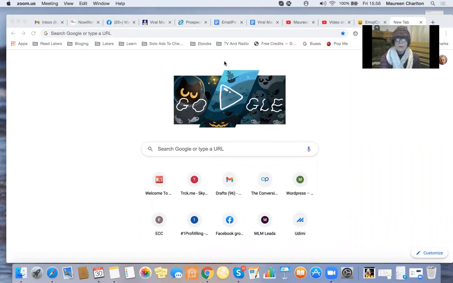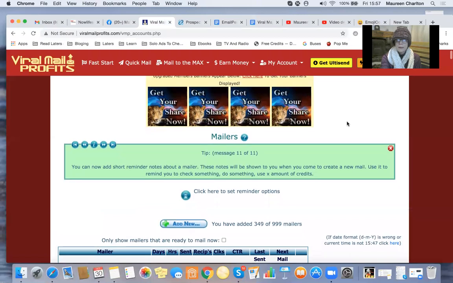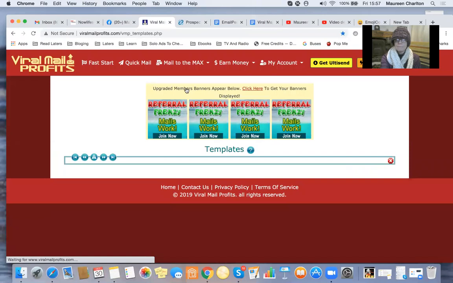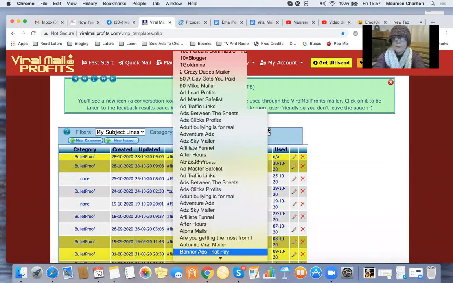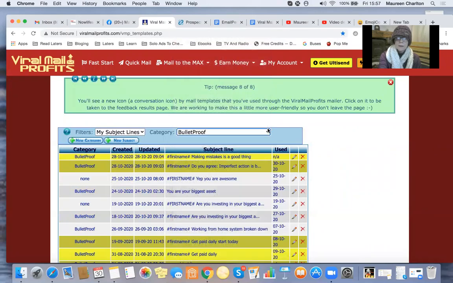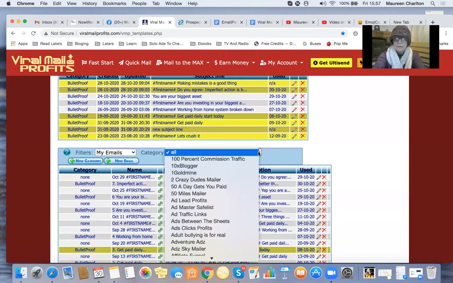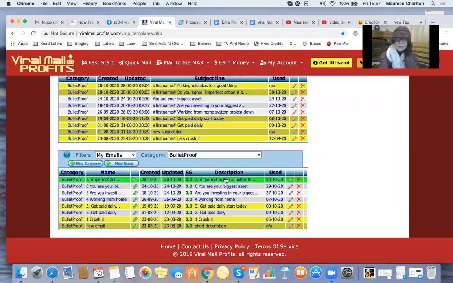So I've got my ViralMailProfits open and I've gone to mailers. I've already added my template in my mailers, as you can see, for example, for bulletproof, 1, 2. I've got a number of headings that I've used and I can use as many times as I want. And I've got 7 mails set up that I can use anytime I want.